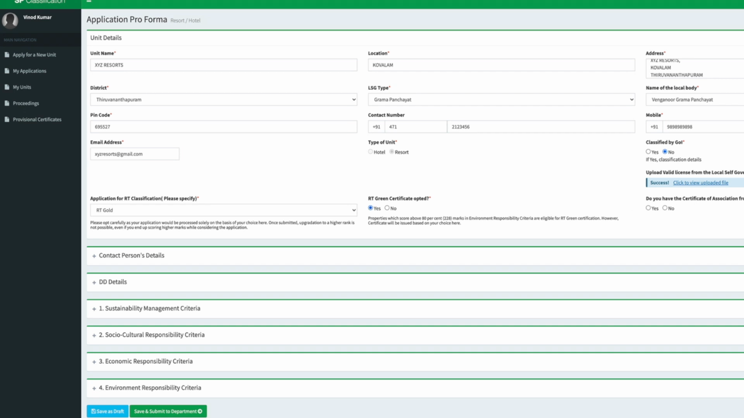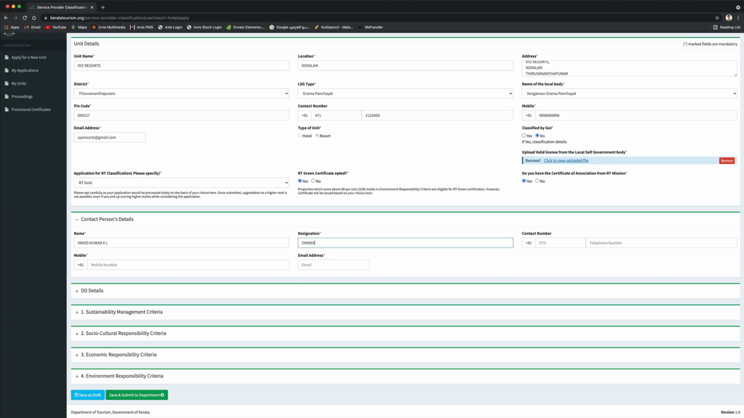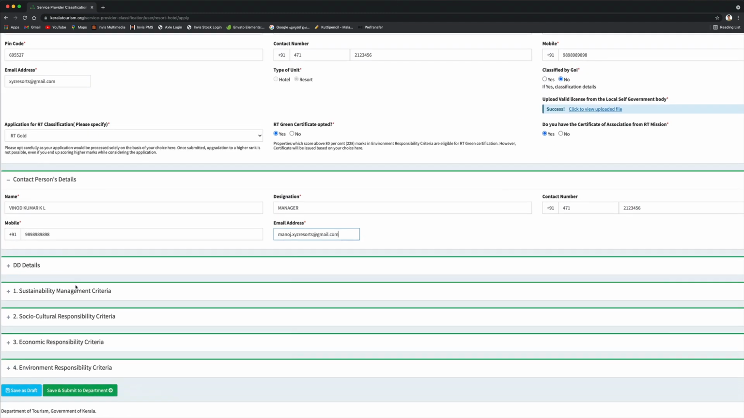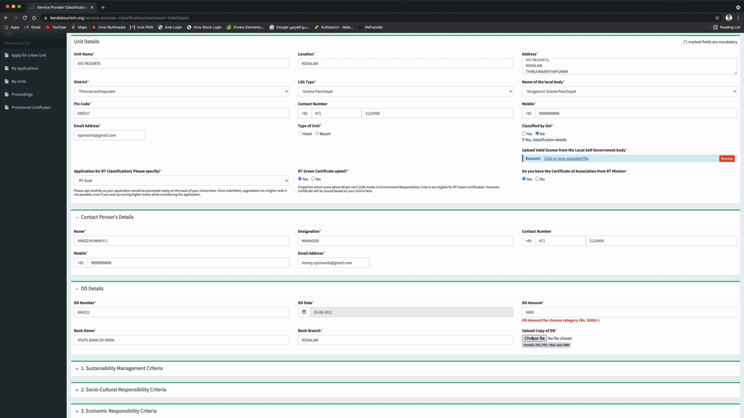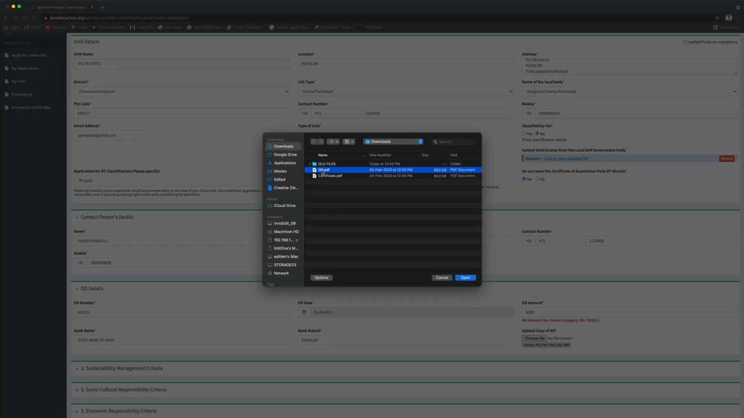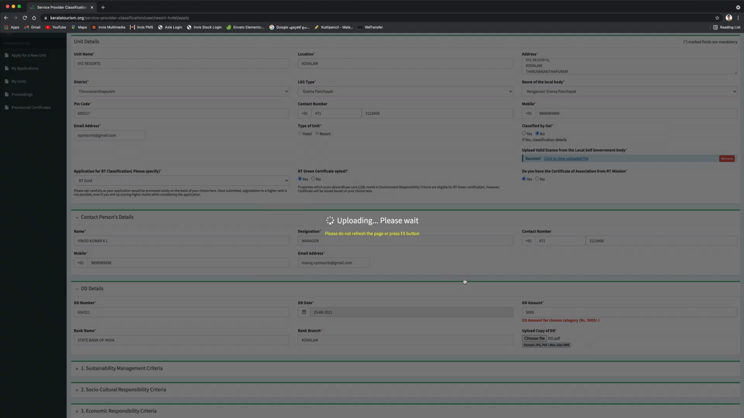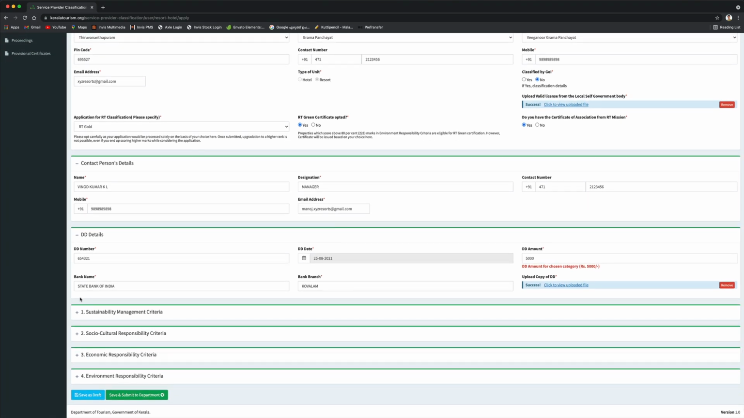Moving on, you are now required to submit details of a contact person. Next, enter the details of the DD carefully. Upload a copy of the DD less than 5 MB in size in JPG or PDF format.